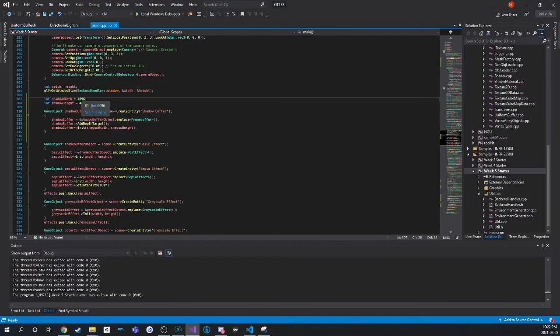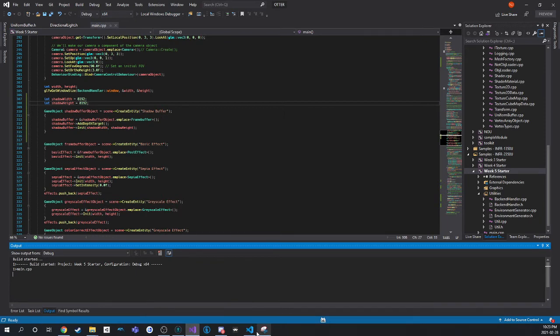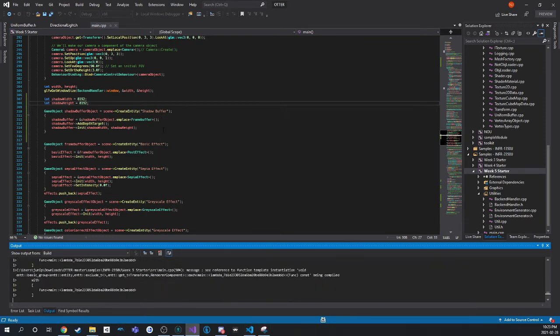And you can actually go further. 8192. That's just double 4096, I believe.